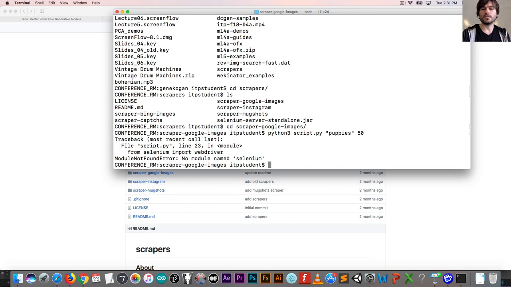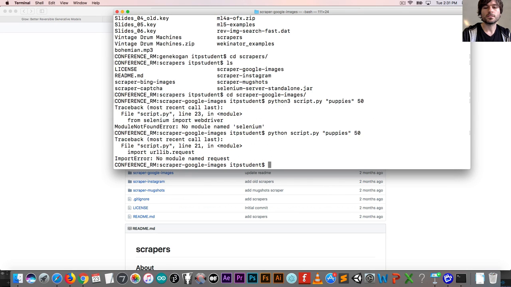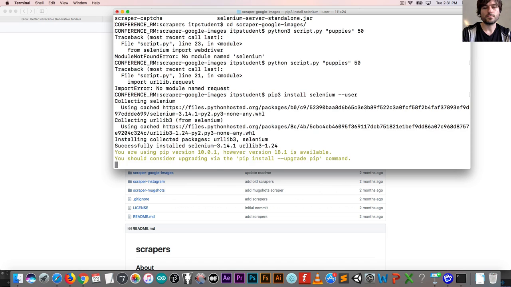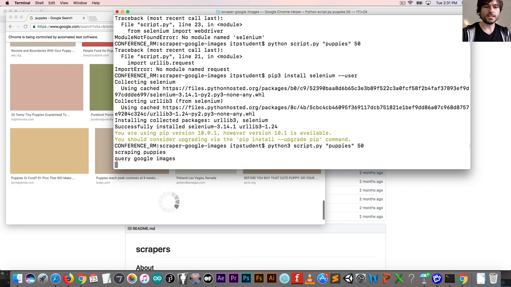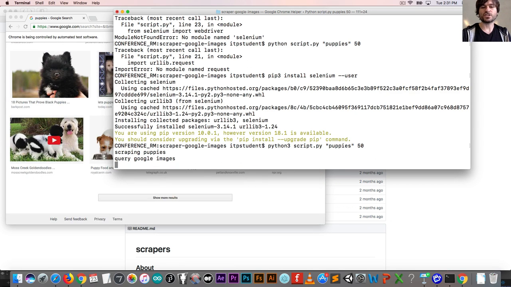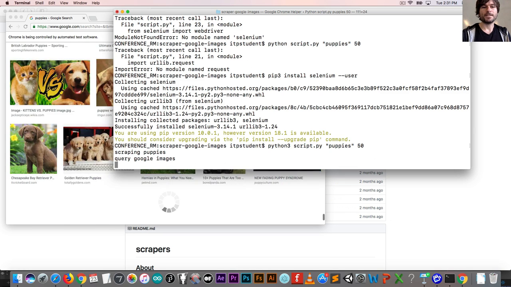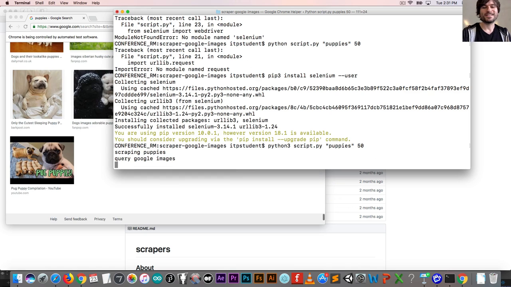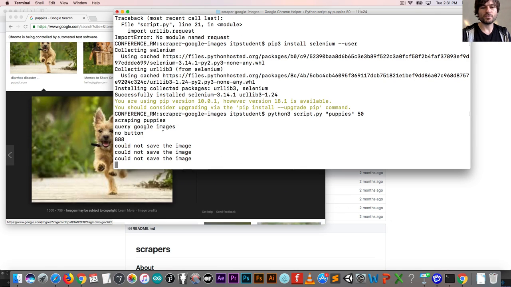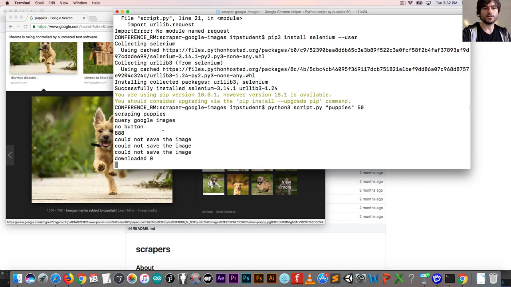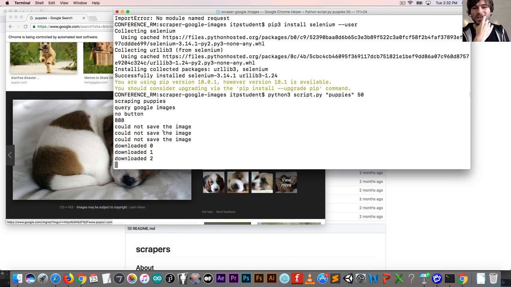And what this will do... what is going on here? pip3 install selenium. There we go. Okay, fine. So here it is. Now it's looking at puppies, and it's just going through. Look at that: Chrome is being controlled by automated test software. Some of them don't save all the time. But there we go, now it's beginning to save the images.